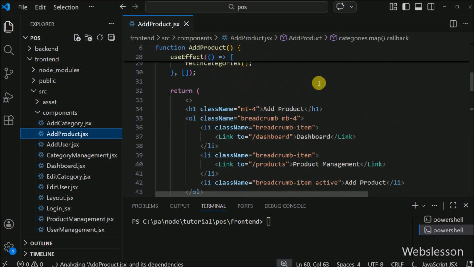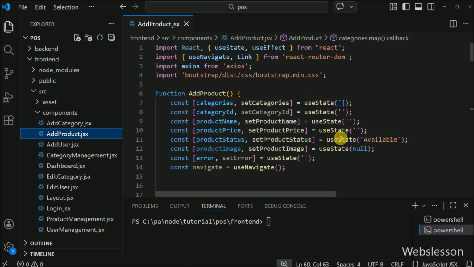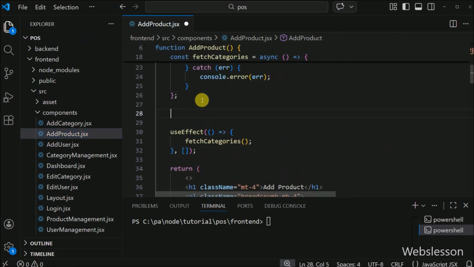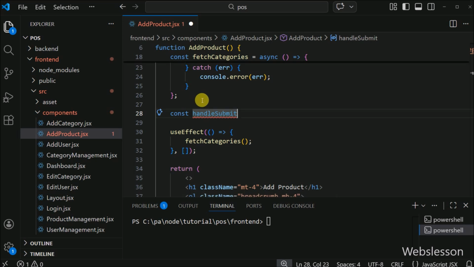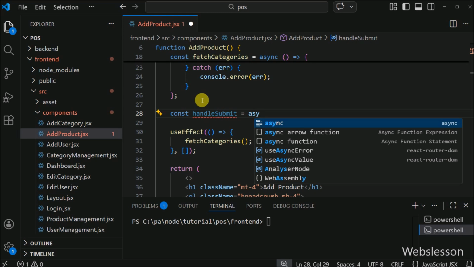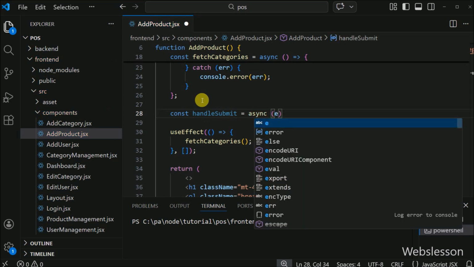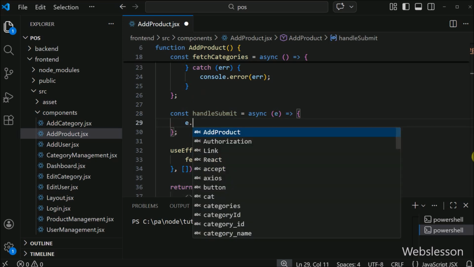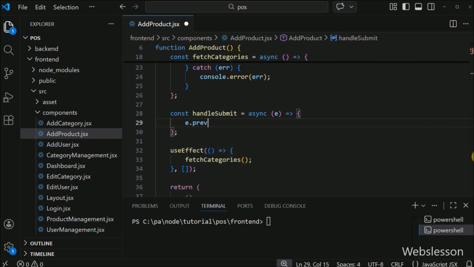And here, let us walk through our handleSubmit function. This is the asynchronous function that runs when the user submits our add product form. Under this function, we have to write the event.preventDefault function.